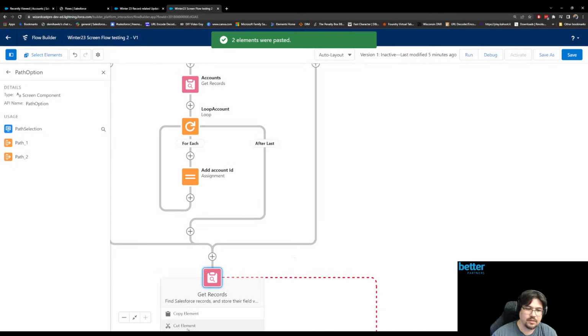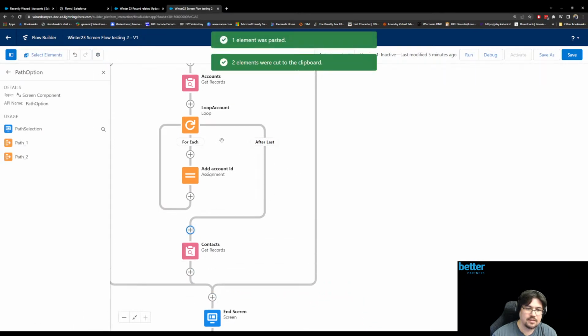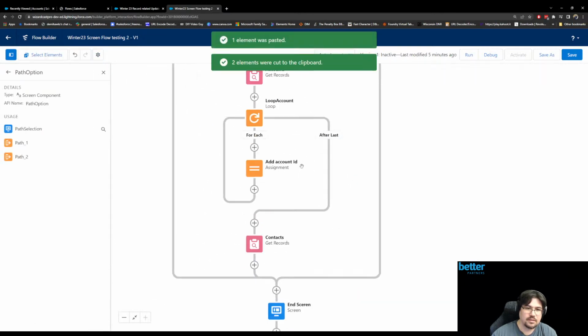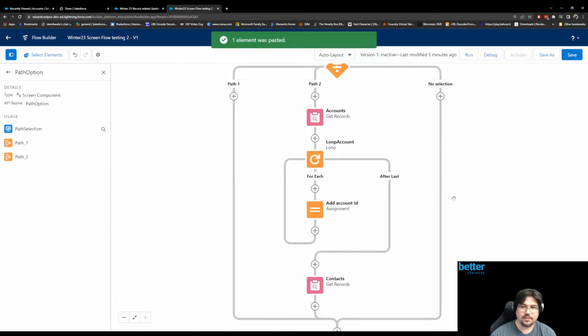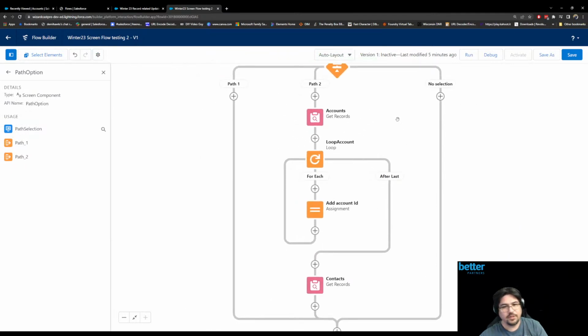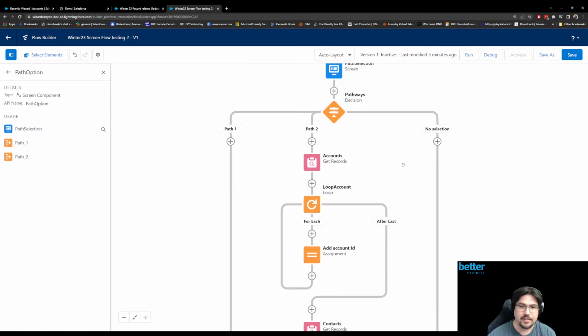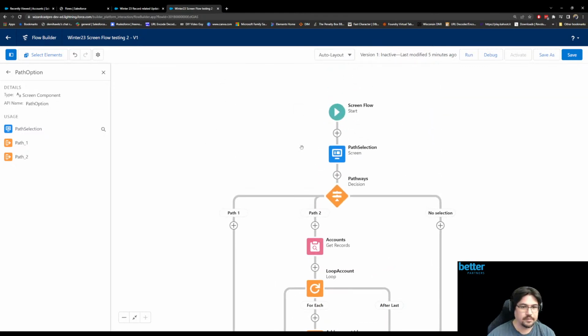And of course we aren't going to get contacts. Oh, that is so much nicer. That is so much easier than simply copying and pasting and deleting everything. I like it.